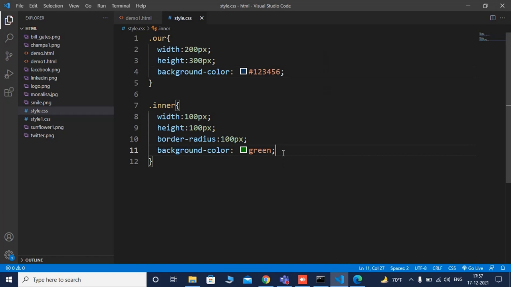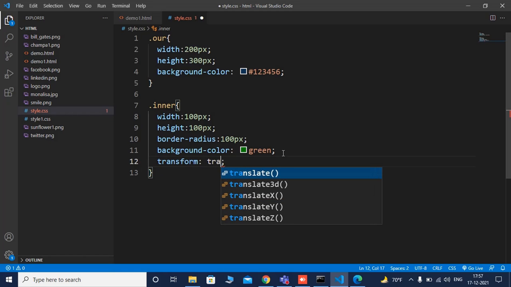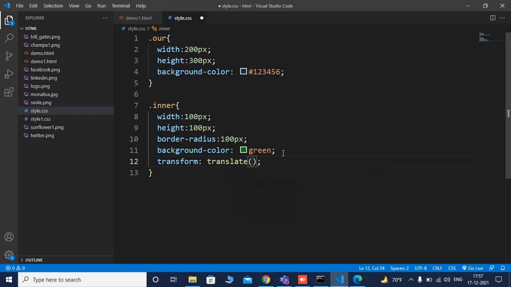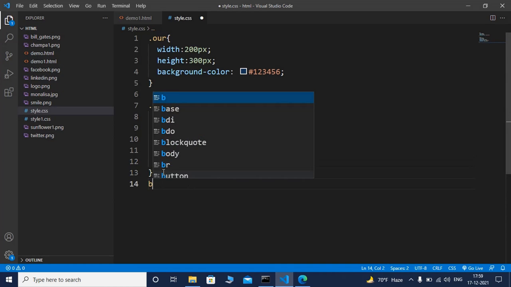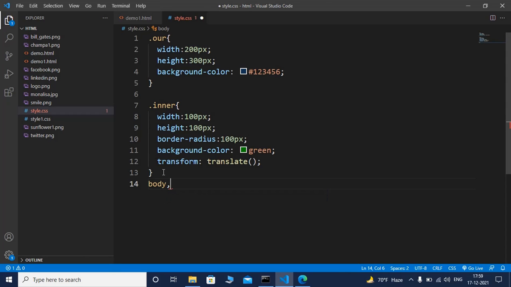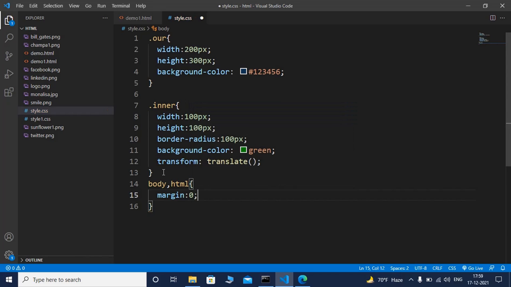Here I am using transform, translate. Now you can see the circle position. Top is 0 and left is 0 in relative to outer shape. Here I am using body comma HTML margin colon 0.